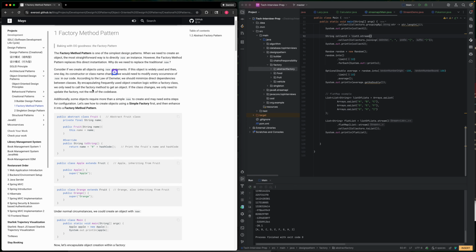So let's see how we use the simple factory first. This is kind of like a fruit, right? So we have the abstract class, which is called Fruit. And Apple, the product we want to create, needs to extend the Fruit. So we need to write this one. And also another product is Orange, which also inherits from the Fruit.